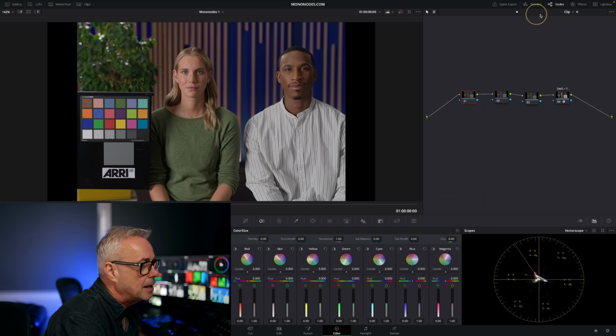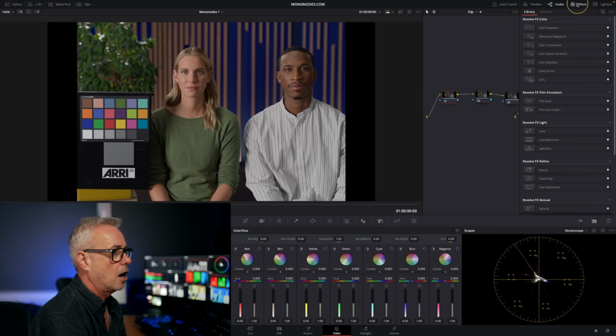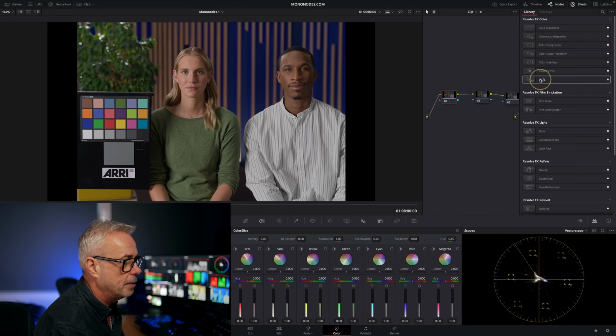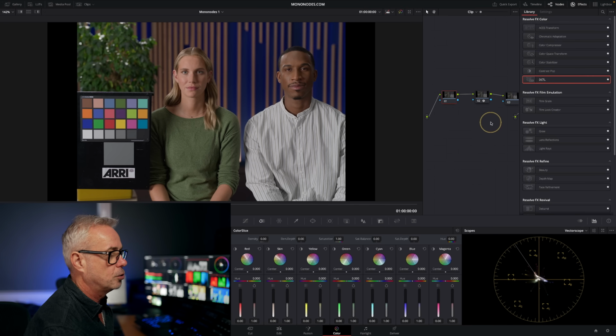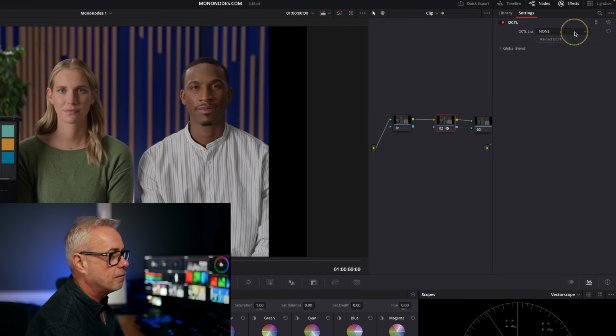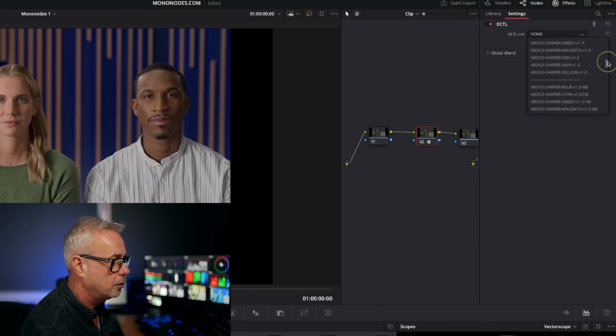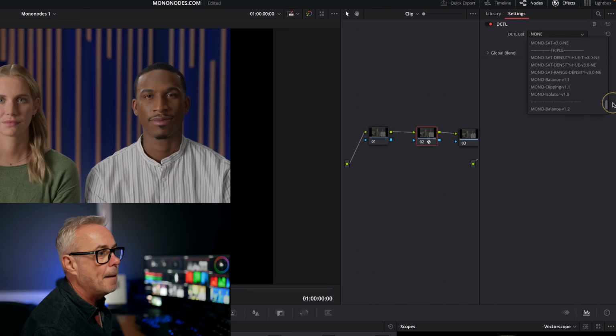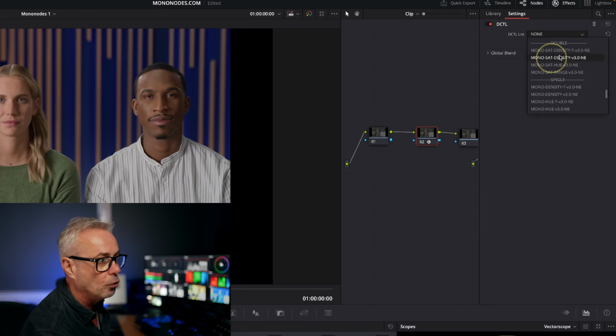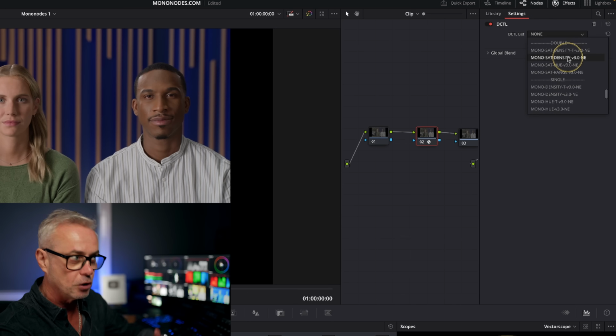So the DCTLs live up here in the effects library. And basically you take one from here, drag and drop onto a node, and then you get a list of all the DCTLs that you have installed on your system from whatever website you might have downloaded them from. As you can see here, I've got tons from Mononodes.com. So when you buy a pack, sometimes you get more than one in there. So these are not necessarily individual items.